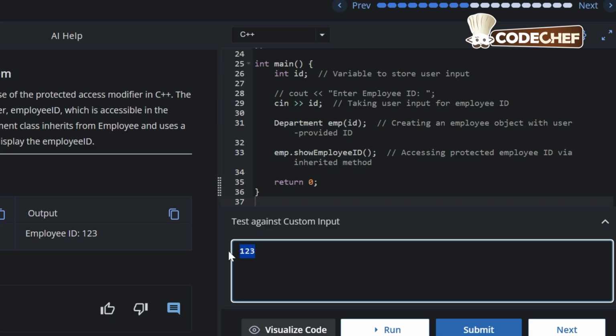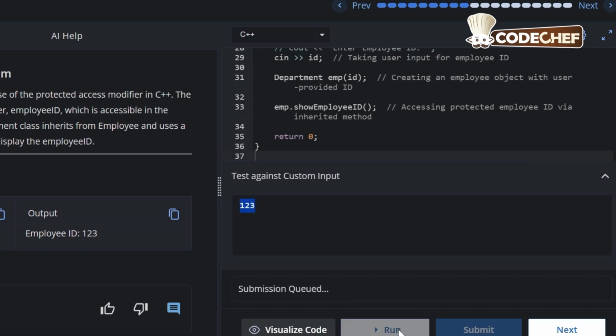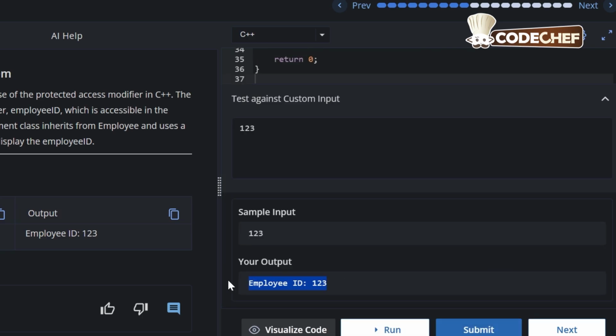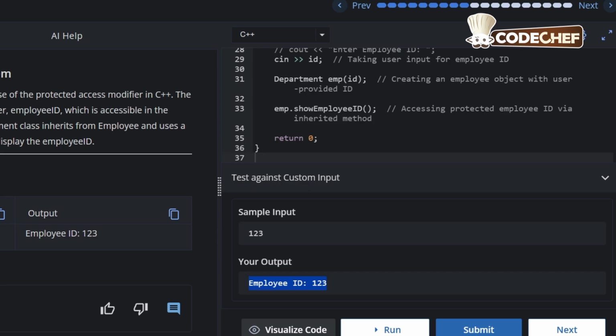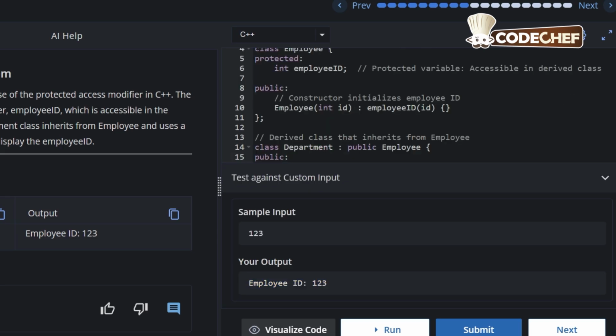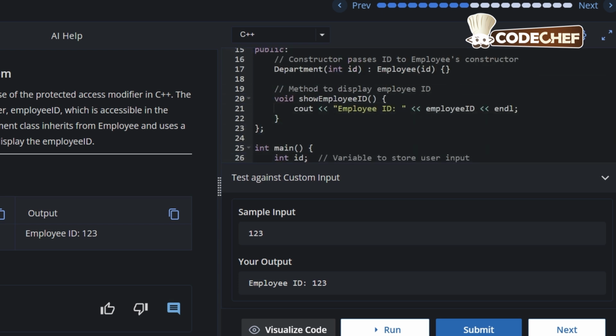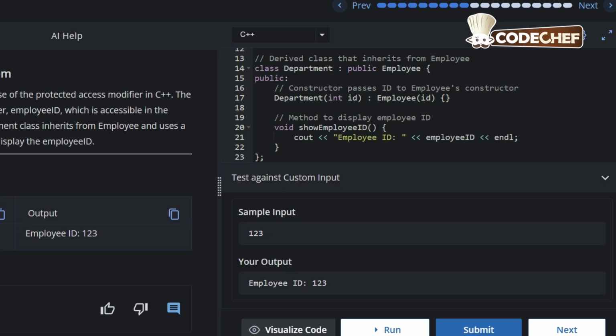Now in user input we have given the value 123. Now let us run the program, and the output is Employee ID: 123. So one thing that was important to notice in this program is that protected data members can be accessed only in a derived class. We declared this variable employeeID in class Employee, and we were able to access its value in class Department, which inherits class Employee.